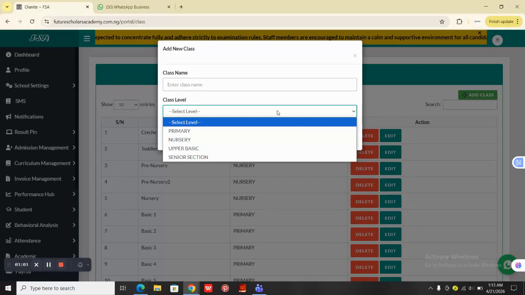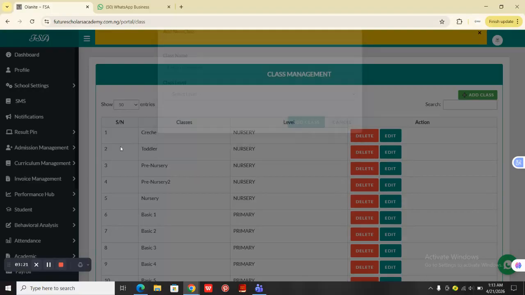Then we have the senior section. The classes that fall under this level are SS1, SS2, and SS3. Make sure when you add the class, you put the class in the appropriate level. Then you are good to go.